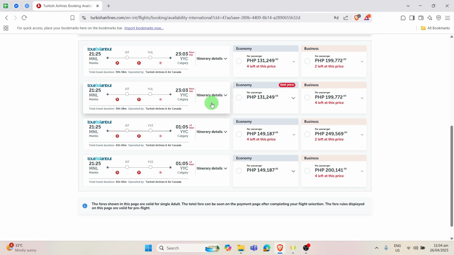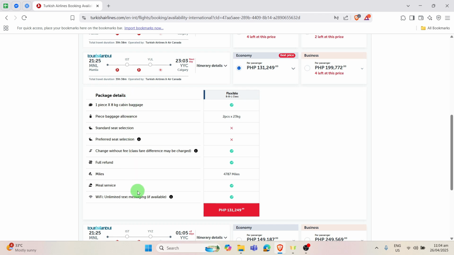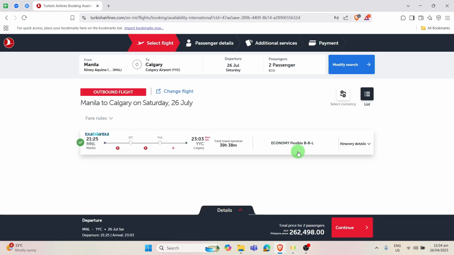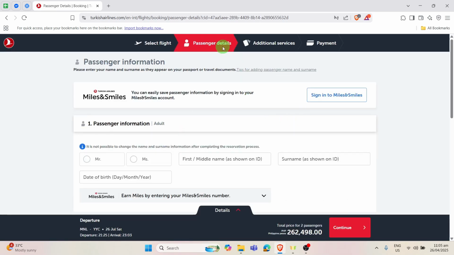So for example, this is the best price, so you just have to click on this one, and package details will appear. You just have to read these options right here. And then for example, you want to click this price, and you will be welcomed with this menu. So you just have to continue at the bottom part of the screen. For example that one, and there you will be welcomed with the passenger details.